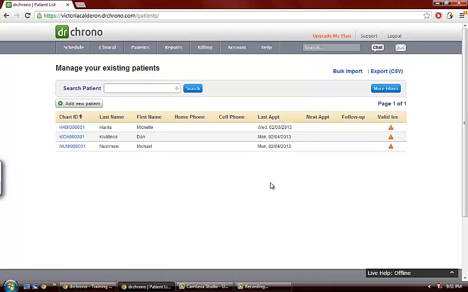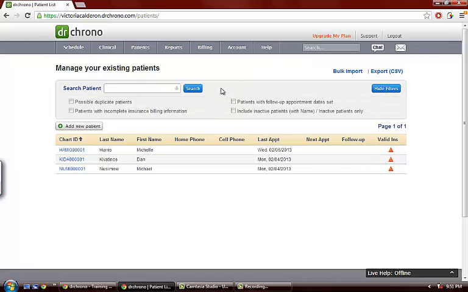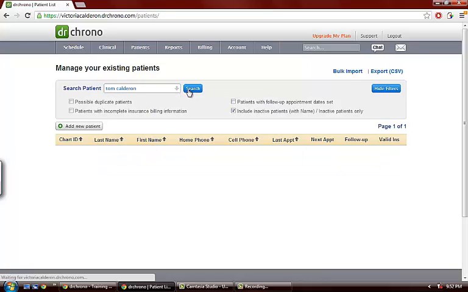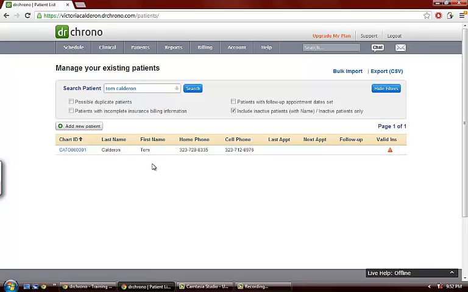Should you need to find all of your inactive patients, you can go ahead and do a search. But one thing that you should note is that you'll need to click on More Filters, and you'll need to click on Include Inactive Patients. You'll type in his name, and you'll click on Search. And that's going to go ahead and bring up Tom, even though he's an inactive patient.